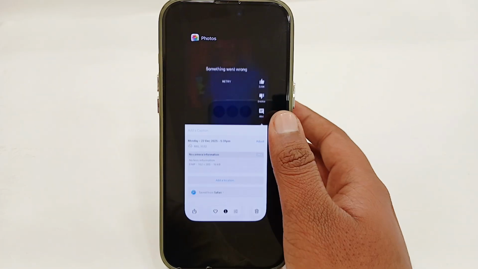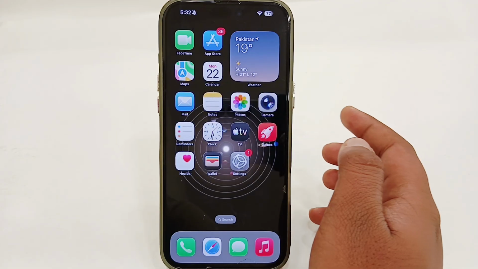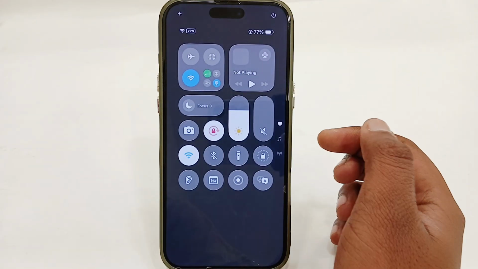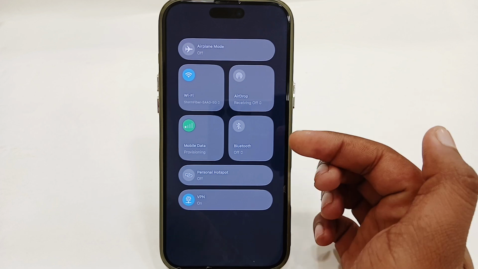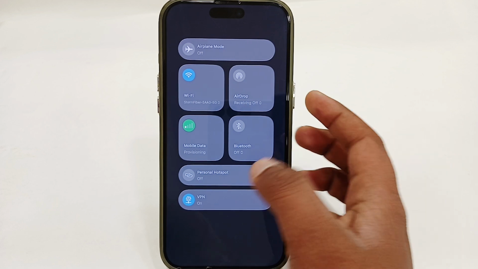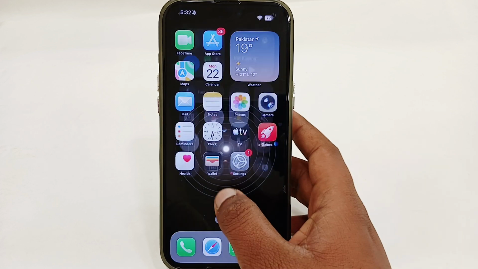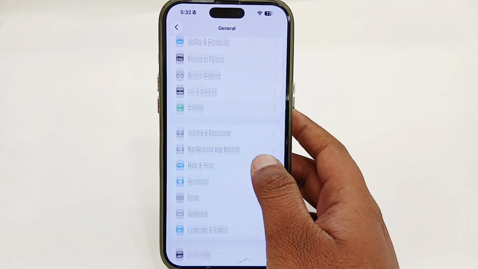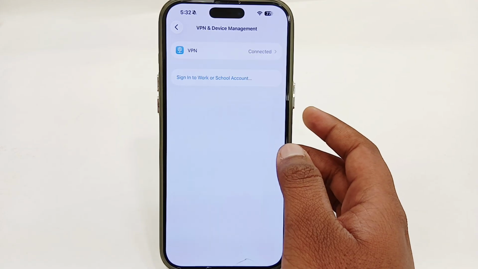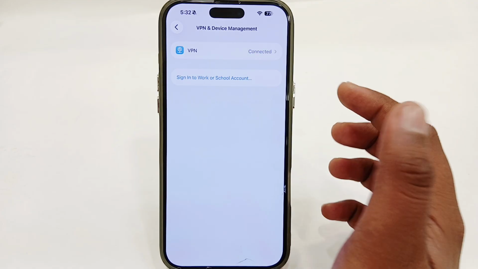So very first, you just have to simply go back from here and scroll down to your control center. You have to make sure that you have a stable and the strongest network connection. It might be your Wi-Fi or cellular data. Or you just have to simply go back and open your settings app here. Just go for general, and here go for VPN device management, and you have to make sure that you're not connected to any VPN.